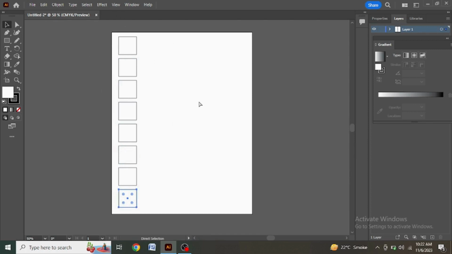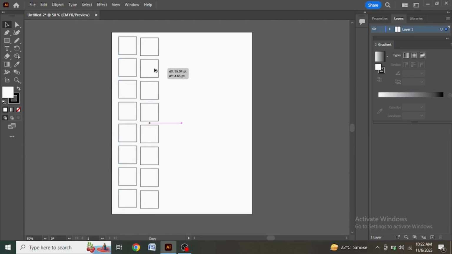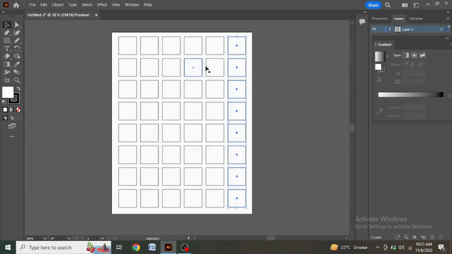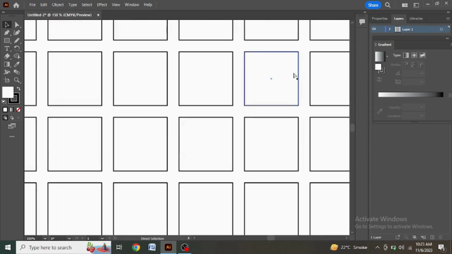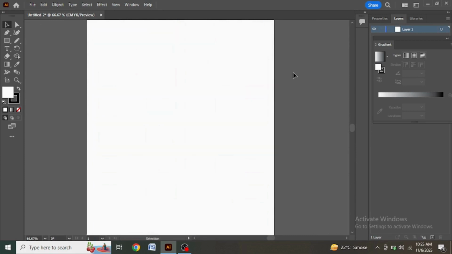Now if I press Ctrl A, Ctrl A is the shortcut key to select all. A for all. I'm just clicking on this and making a copy. You can press the Shift button so that it stays straight. I'm pressing Ctrl D like this. So guys, you can see it has made a very different pattern. Now I'm pressing Ctrl A and deleting this.